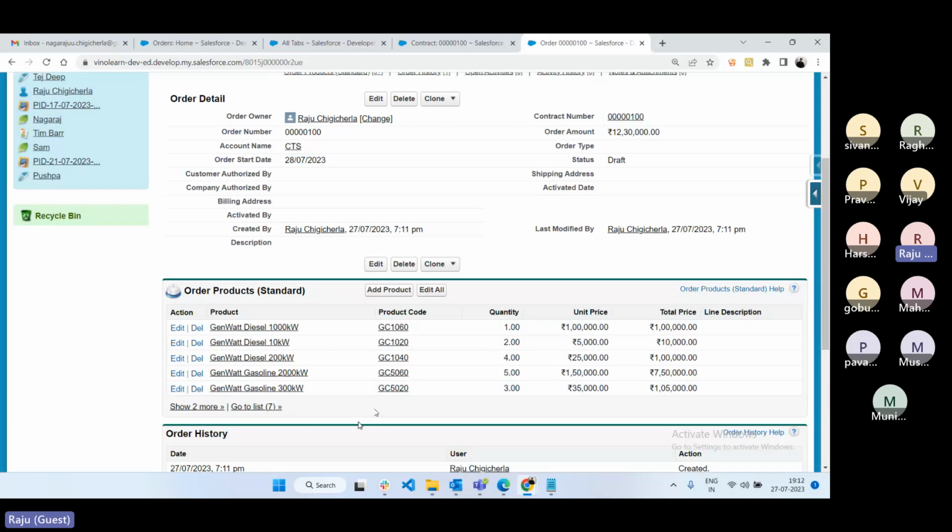Again, do you want to run the query in the backend or do you want to create any page? Not required. By using roll-up summary, we can check how many total products are in a particular order, which order has what is the total amount, and what is the maximum price, what is the minimum price.